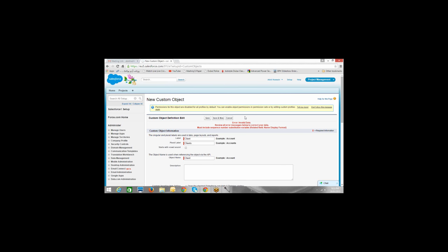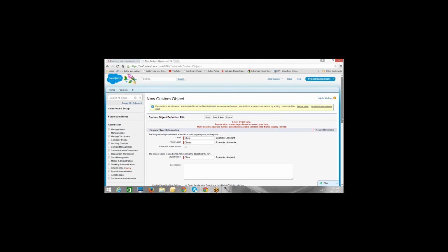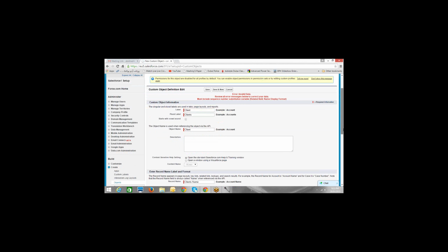Must include sequence number substitution variable related field name display format. Save it now. Let me change it. Click on save. Okay, cancel it, create it again.